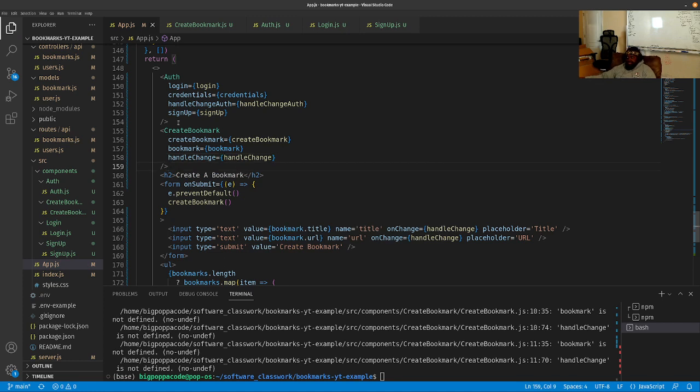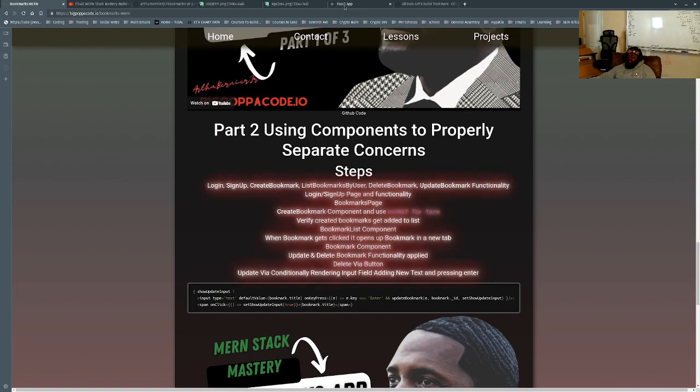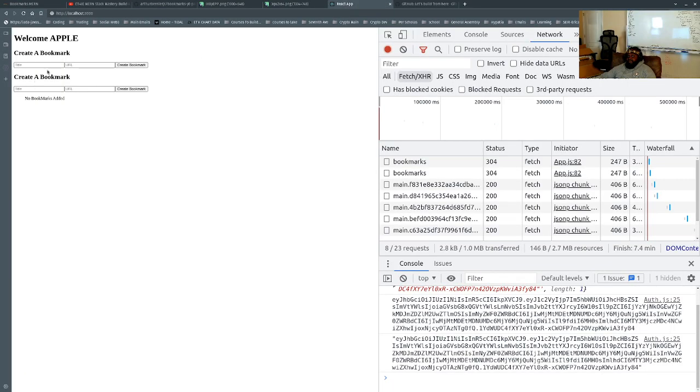And if we save it now and we look in the browser, we should see the create bookmark twice. We don't need both of those. We only need one. Let's make sure that they both work. So the one that we just added, really only need to make sure that one works.